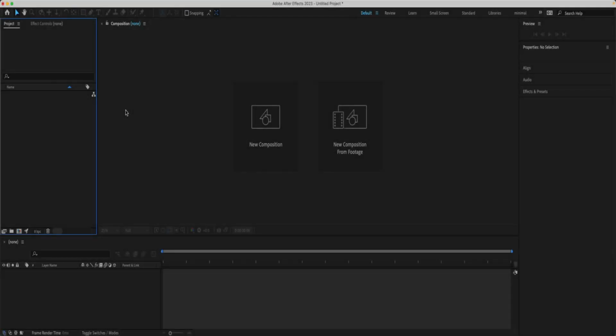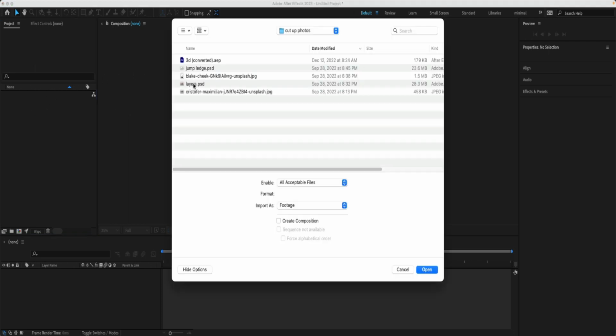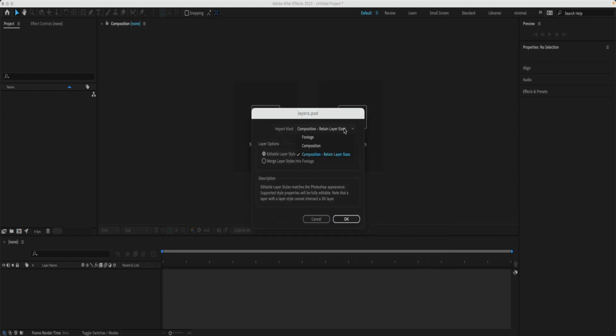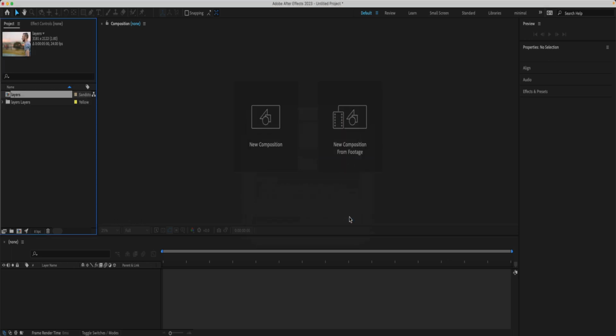So this tutorial is how to take a photo that you cut up in Photoshop and animate it in After Effects. So double click in your project, go to the file, which is layers PSD, say open. You don't want to do footage, you want to do composition, retain layer sizes, say OK. It's going to give us a comp, and then the two layers are here.